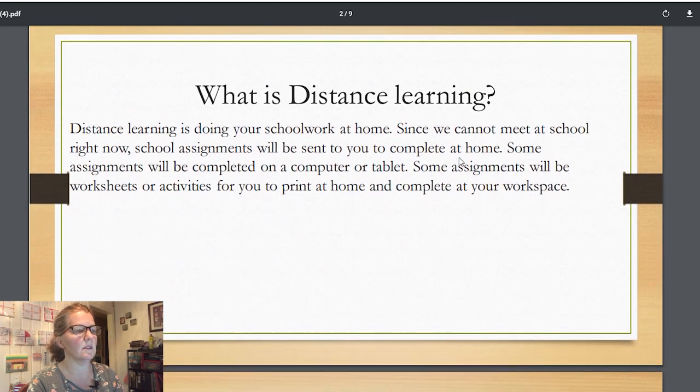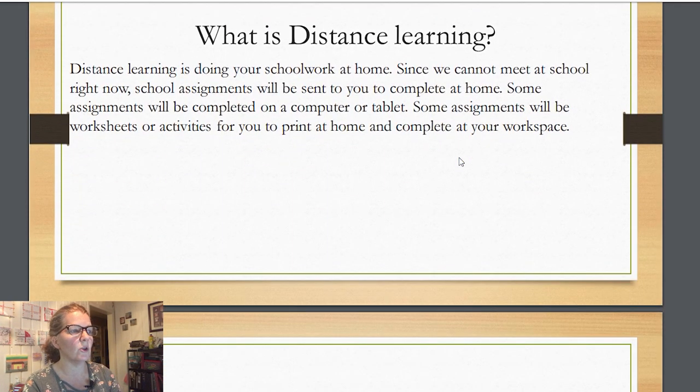What is distance learning? Distance learning is doing your schoolwork at home. Since we cannot meet at school right now, school assignments will be sent to you to complete at home. Some assignments will be completed on a computer or tablet, and some assignments will be worksheets or activities for you to print at home and complete at your workspace.